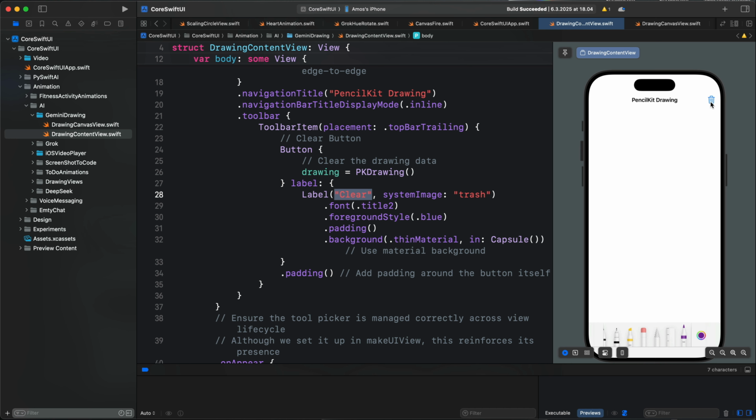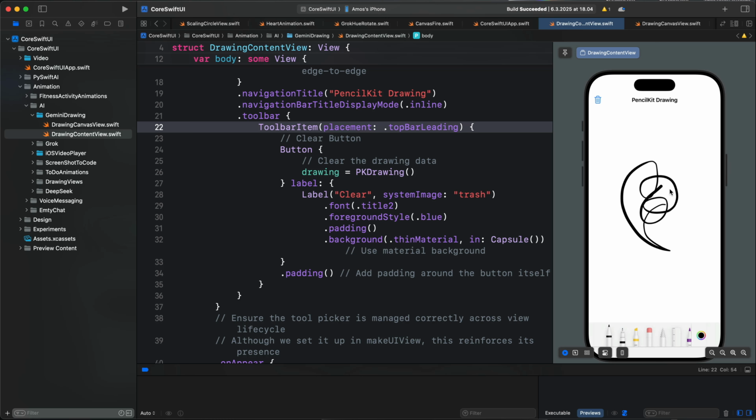If you like, you can also change the position to topBarLeading by changing trailing to leading. You can now see the position of the trash icon has changed. So we can go to the drawing tools and draw anything on the canvas and click the button to clear it. So this is everything I have for you in this video. I have shown you how to generate a SwiftUI drawing app using Gemini 2.5. The result was so impressive. With a single short prompt, we are able to create a fully functioning SwiftUI drawing app. So I encourage you to start using Gemini 2.5 to generate code for your projects.